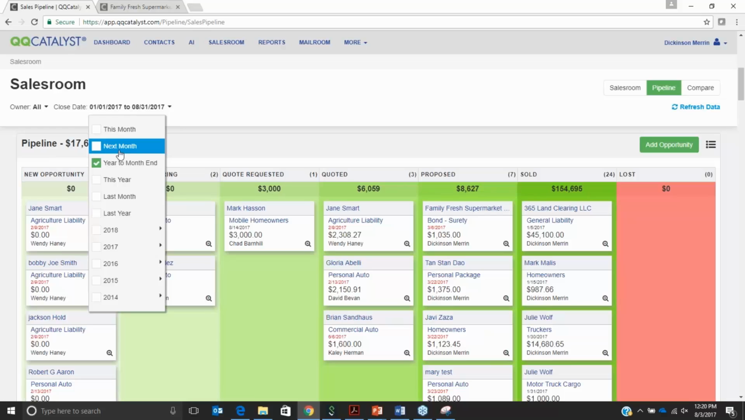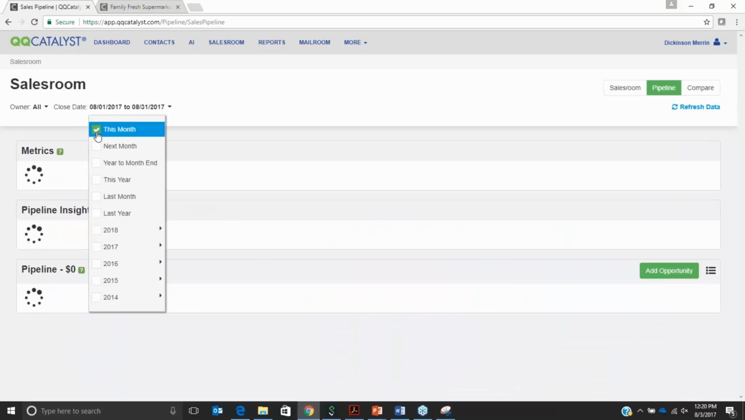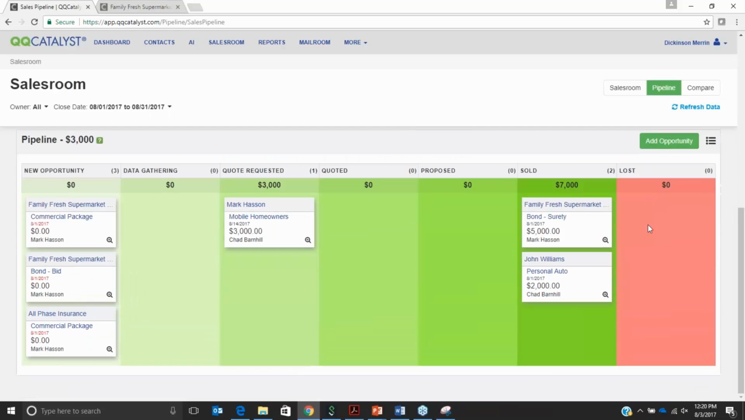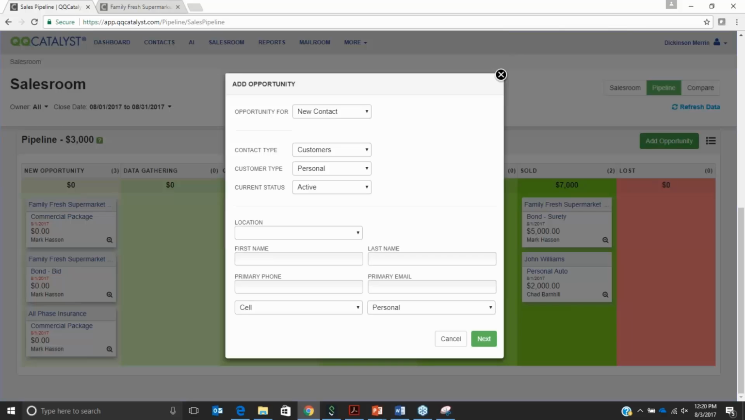First, let me go ahead and change my filter. Let's make this August. Let's make it this month. All right, so this is my pipeline so far for this month. I'm going to add a new opportunity.